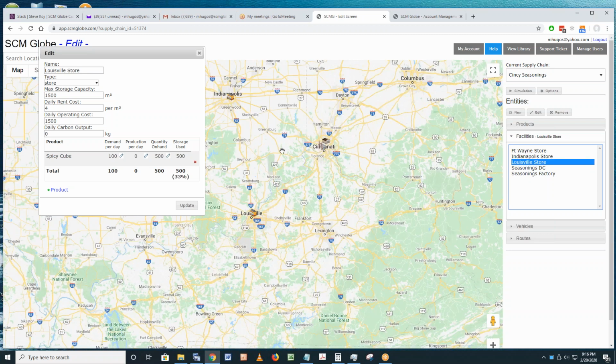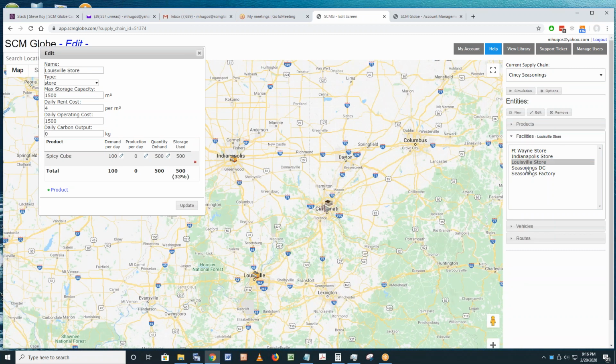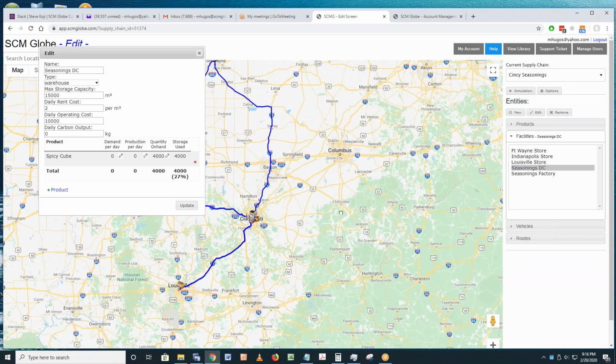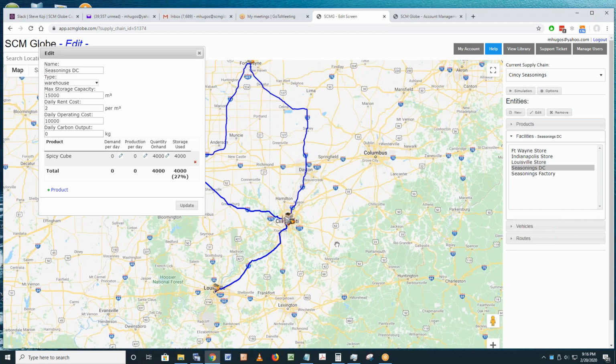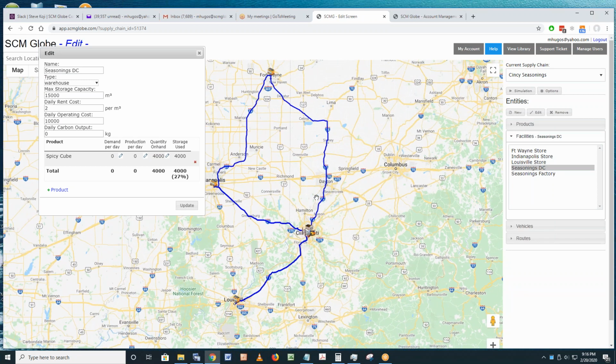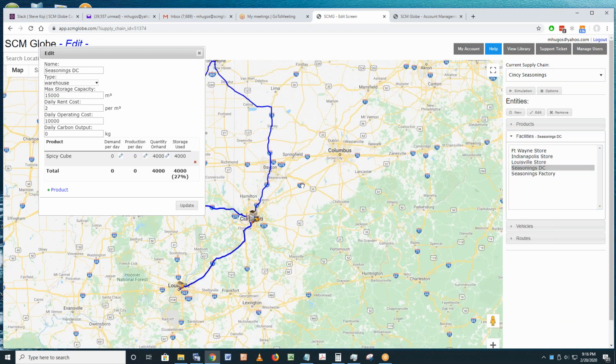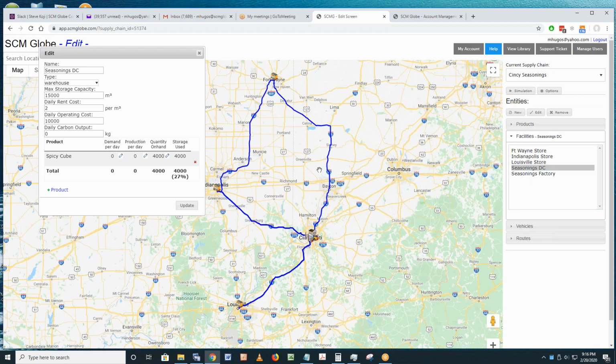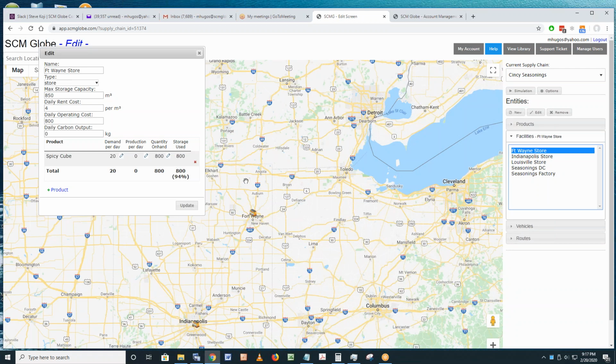So far, we haven't seen any blue lines. All of a sudden, I click on the DC, and we're seeing blue lines. That's because those blue lines are delivery routes, and they indicate that there are vehicles at the facility I've just selected, which is the Seasonings DC. Once we see that, we know there are going to be vehicles, so I can go down to vehicles. If I click on a facility with no vehicles, I'll know it because I don't see any delivery lines. And if I click on vehicles here, it'll say there are no vehicles.